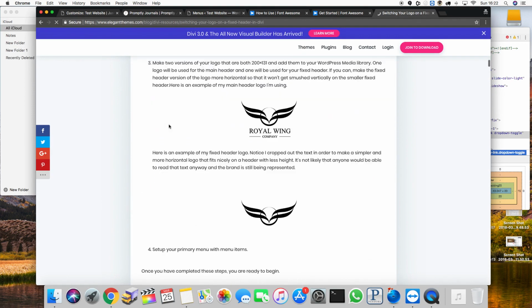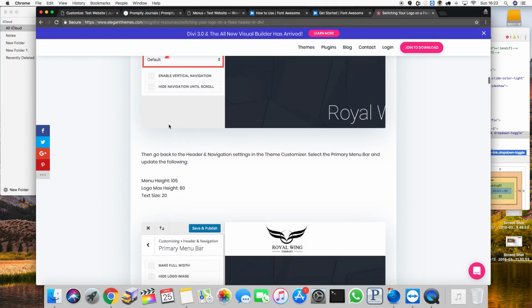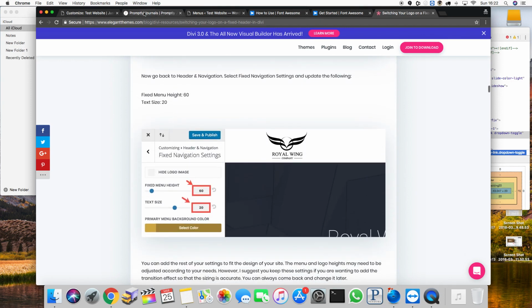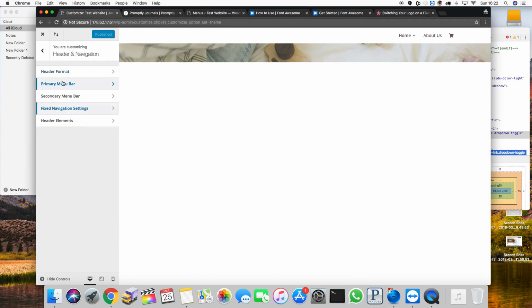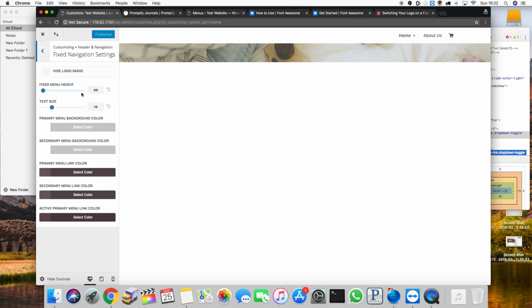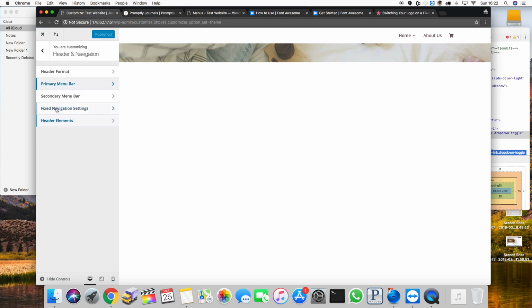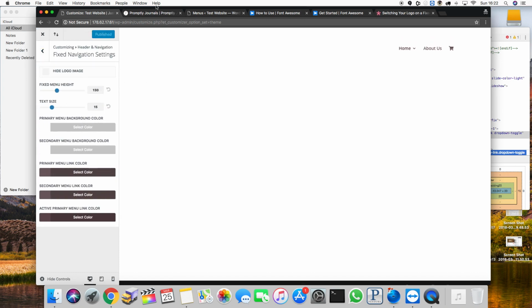So basically what I'm going to do is go ahead and header style default, menu height, fixed menu height, that's what I'm looking for. So if I go in here, fixed menu height, what is the regular menu height here? Primary menu, 130. So that's what I'm going to change it to for fixed navigation. Change it to 130, the same as the other one.